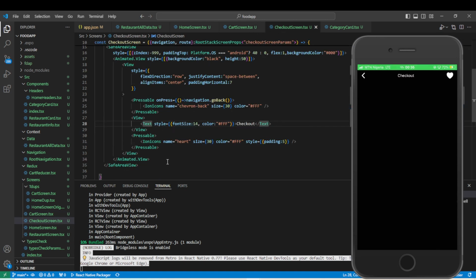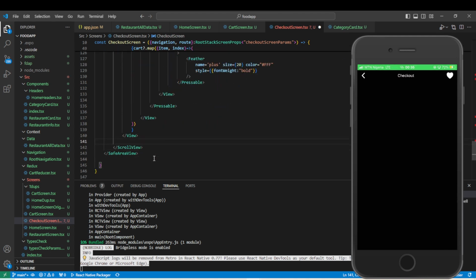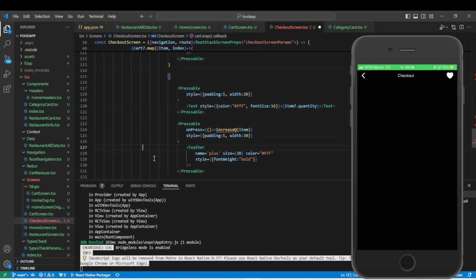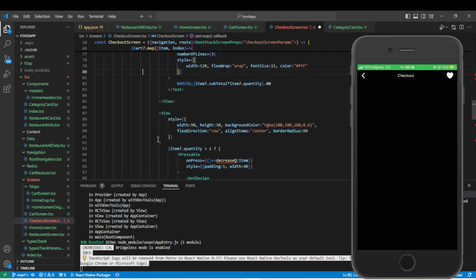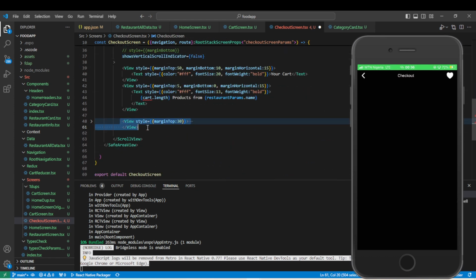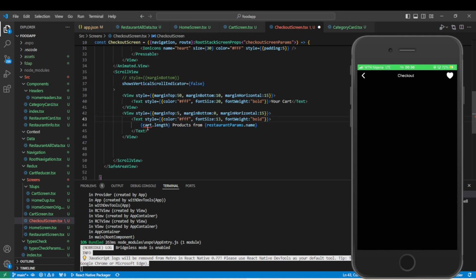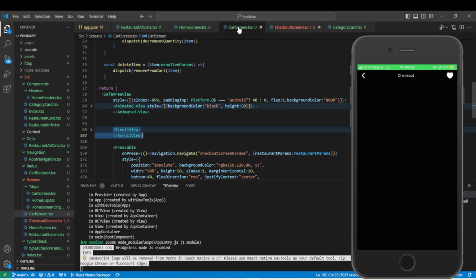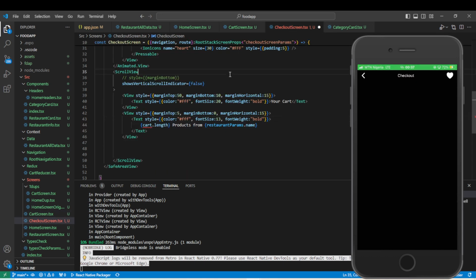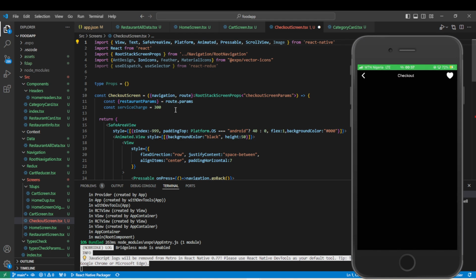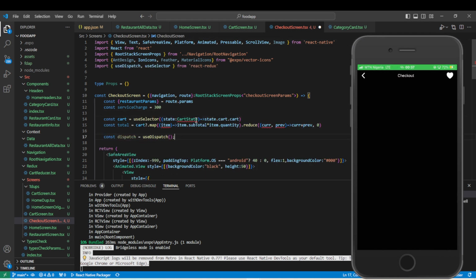So we'll come here and just render the scroll view here. Obviously we need all the pressable. We don't need this as well. So let's import our cart. Let's go back to our cart screen and bring in the cart. So we use selector. We need dispatch too. So let's copy everything from here. So let's import the cart state.